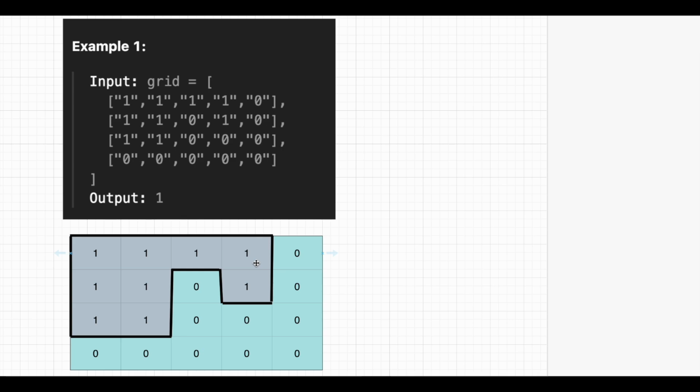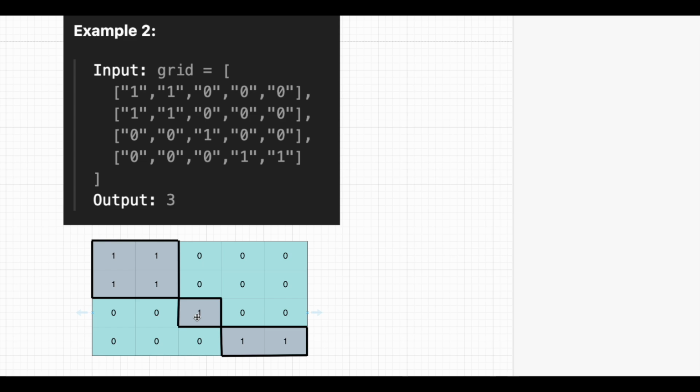Another thing to understand is an island can include one cell, or it can include multiple cells. But these cells have to be neighbors of each other, and neighbors in the way of horizontal or vertical. Let's understand what won't be called a neighbor with the second example. We have to consider ones that are horizontally or vertically neighbors of each other. So that's why there are three islands over here.